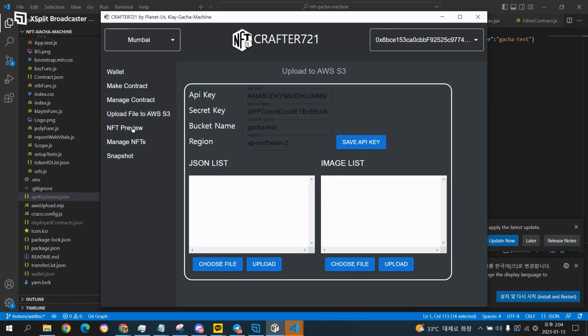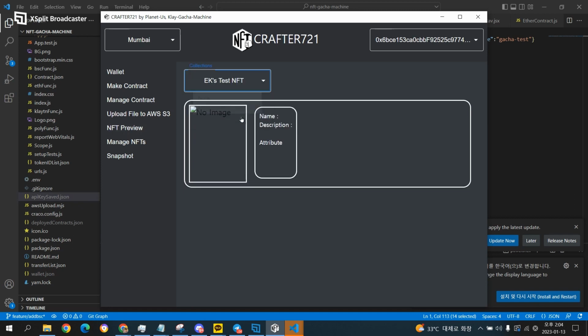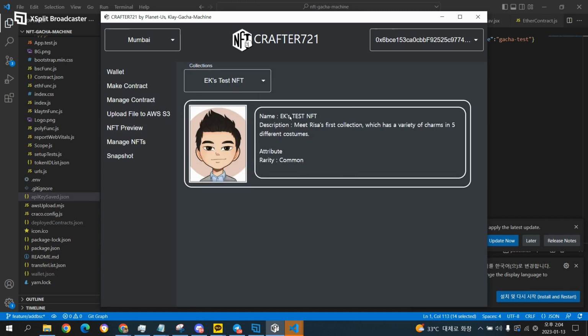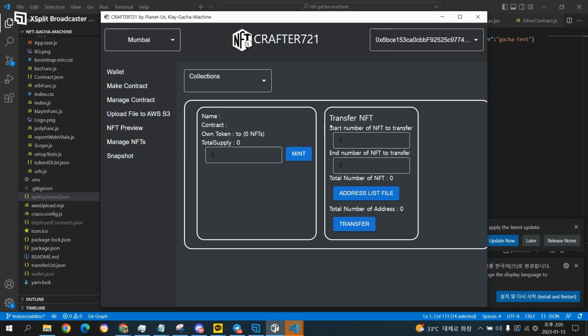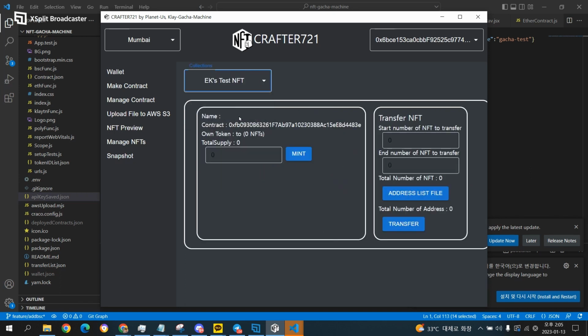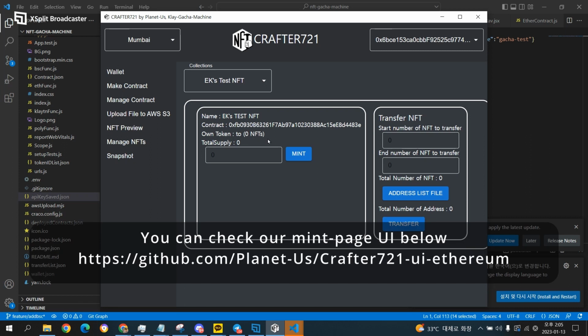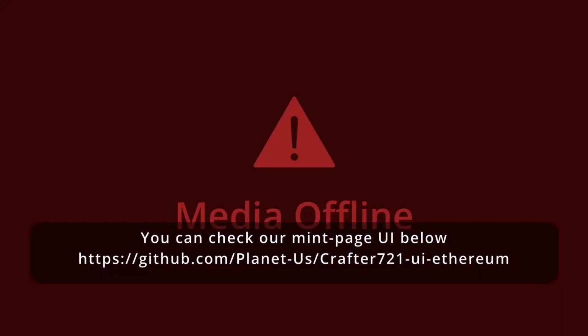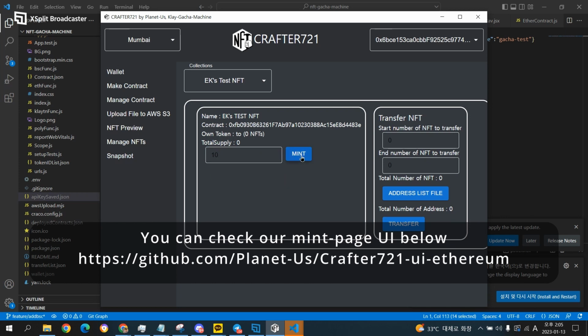Let's see our NFTs preview here. You can see your NFT before you mint. And let's go to the manage NFT section. You can choose your collection. And you see now you have 0 NFTs yet, but you can mint your NFTs here. This mint function is for your team reserved amount. So if you don't have any plan to mint NFTs for your team, don't mint here. Well, let's just mint 10 NFTs. Put 10 here and click mint.